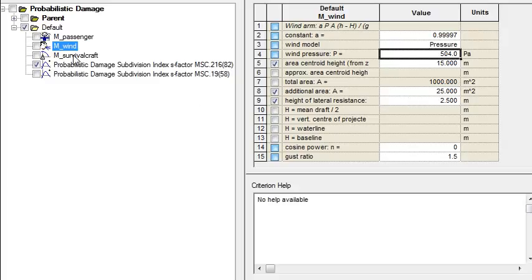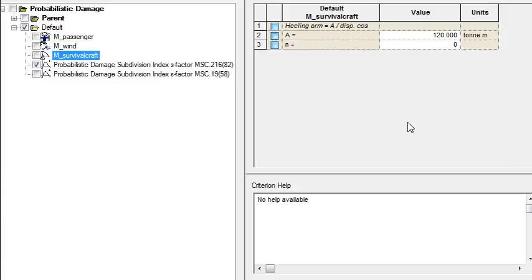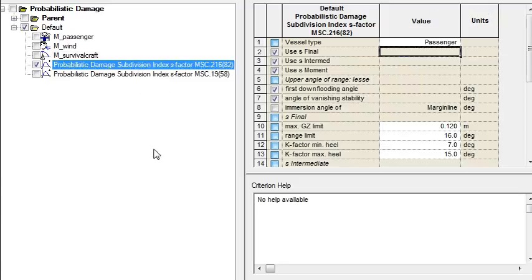For the survival craft, you should enter in the heeling moment. So for example, if we have 6 lifeboats at 2 tons each at a distance of 10 meters, then we'd get 120 ton meters of heeling moment to compute the heeling arm. So they all come together into the overall probabilistic damage subdivision index S factor criterion.